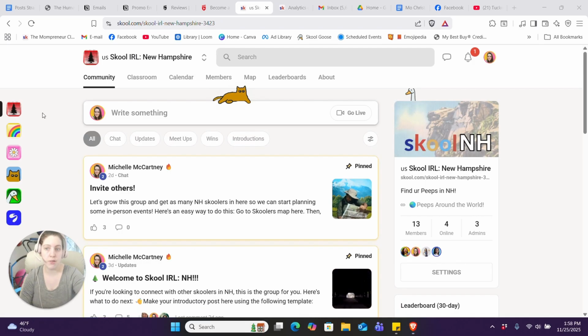For this one, the theme is New Hampshire. So it's very rugged, outdoorsy, plaid. That's the vibe we have. I haven't even finished the build out on this yet. I'm building it out for someone else, so I don't have the emojis up here. I haven't completed the classroom. I haven't done any of that stuff yet. I haven't even done the about page, but you can see that it's starting to come together.